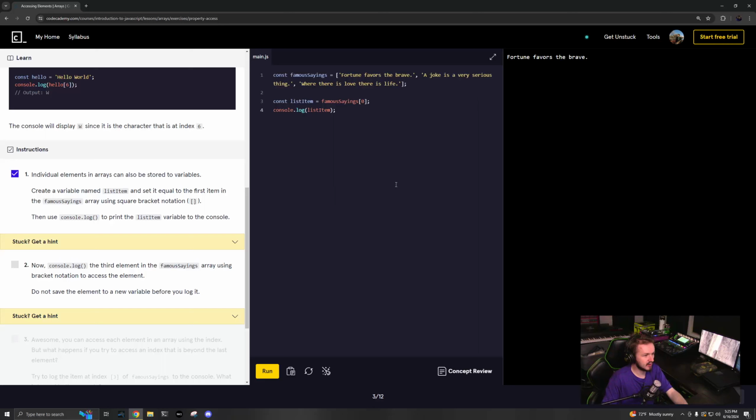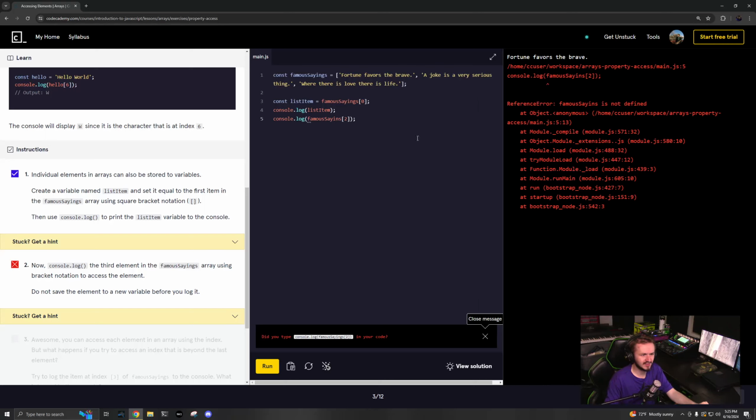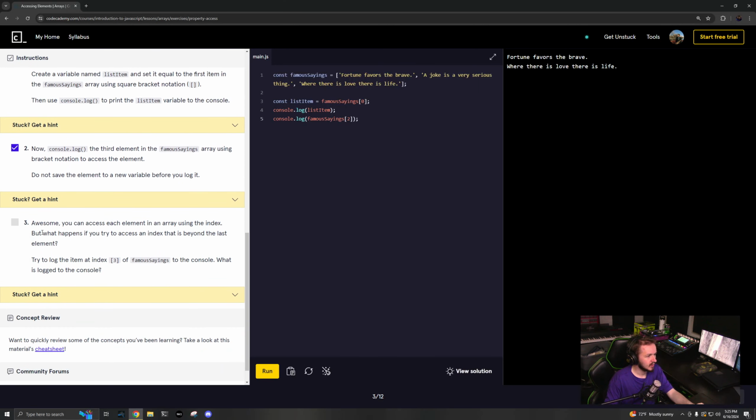Great. Now console.log the third element. Console.log the third element in the array, which will be, I freaking hate that. Anytime I hit escape. Okay. Famous sayings. The third element will be 2. 0, 1, 2. Run. Do not save the element. What? What are you talking? Oh, it's spelled wrong. Run. Thank you. Awesome, so you can access each element in an array using the index.